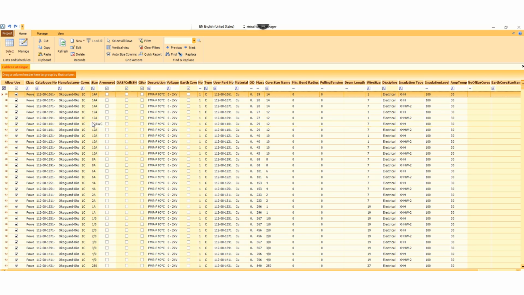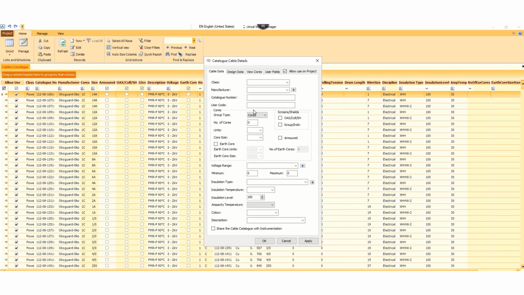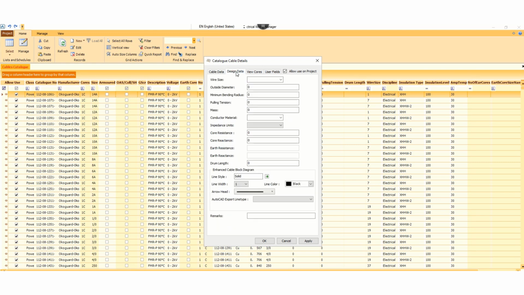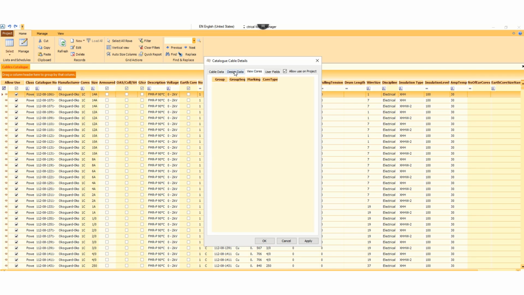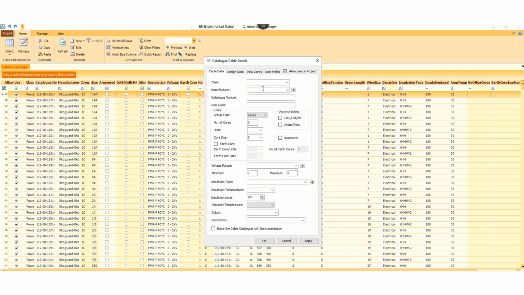We can create a cable catalog in a couple of ways. The one method is here. If we click here, New, then this pop-up box will come. Here we can fill in the data. All these data we can fill in. Whatever important cable parameters there are, we have to mention here.